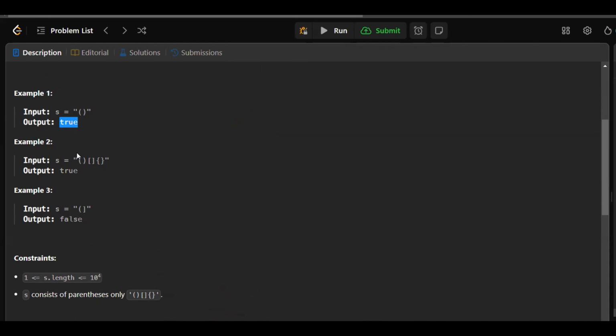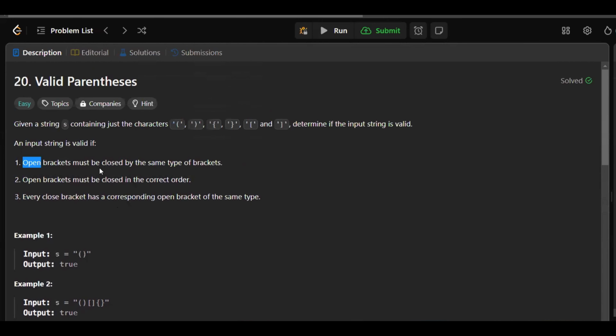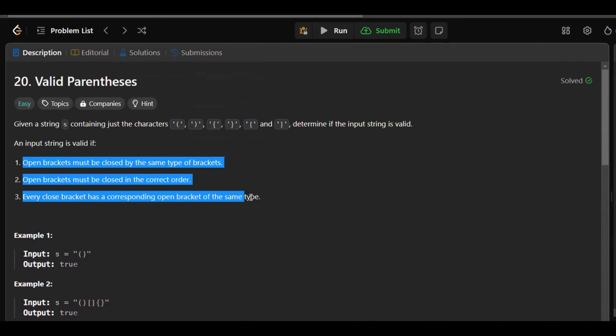In the second input, the input consists of 6 characters, which is opening first bracket, closing first bracket, opening second bracket, closing second bracket, opening third bracket, and closing third bracket. Here, it is also a valid parenthesis because all of these 3 conditions are valid in this string.